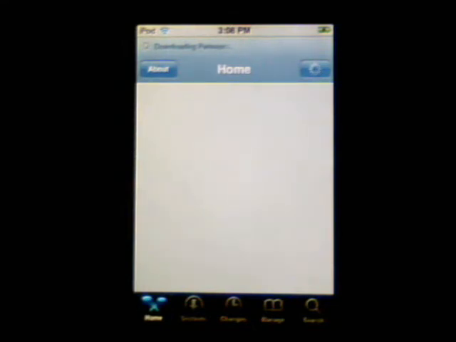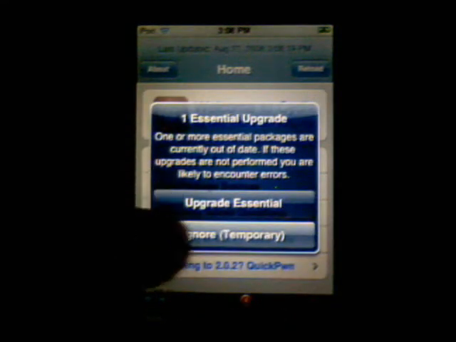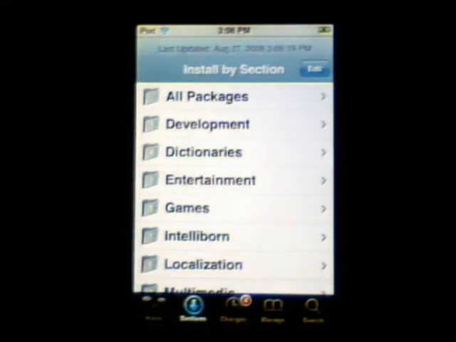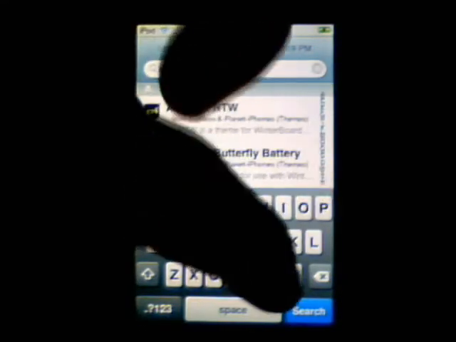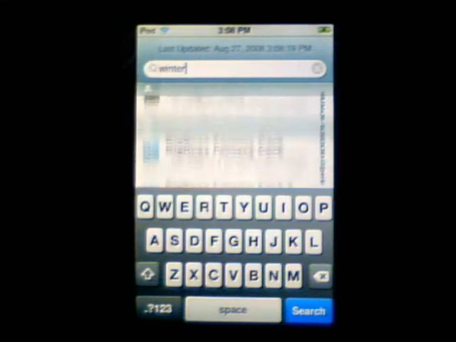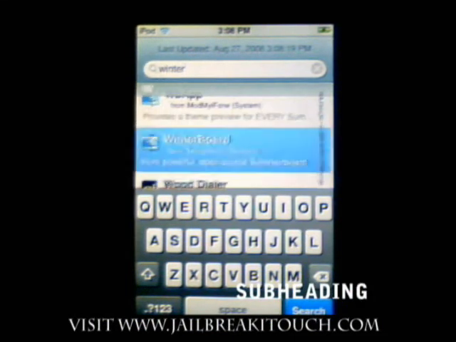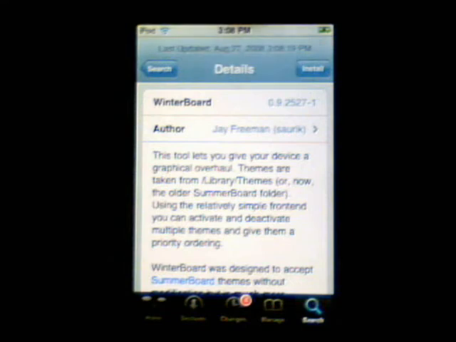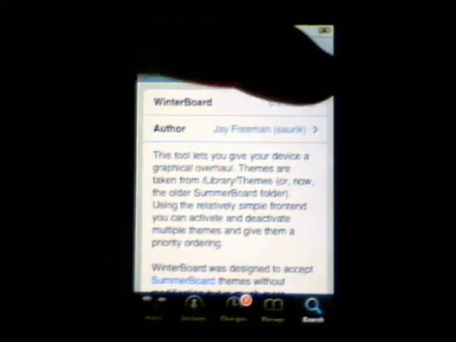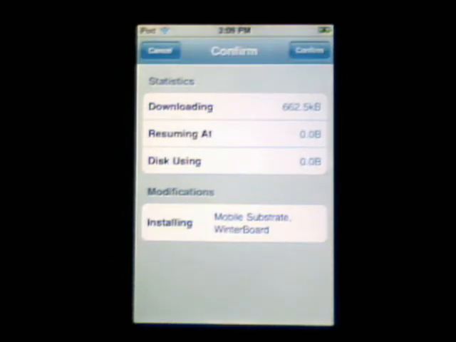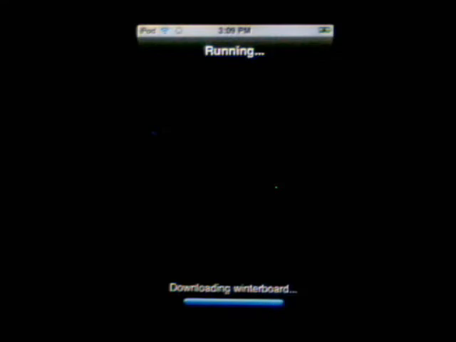Let me do a couple things here quickly just to give you an idea of what it can look like. Let it download its packages, as you can see at the top here. And we'll just do an ignore. Go to selection. Go to search. Scroll down to Winterboard. There it is. Then click on Install, and confirm. And then this is the process that it runs.